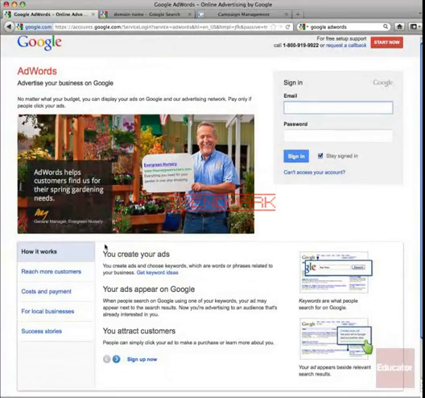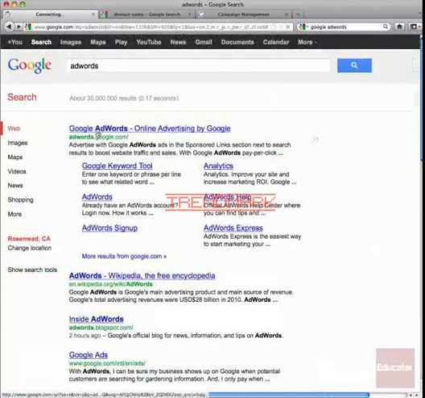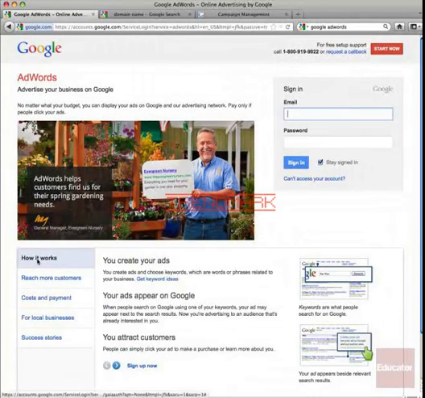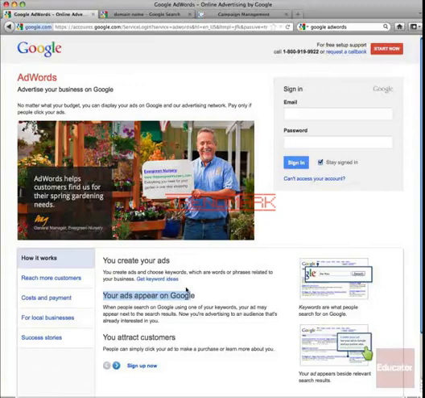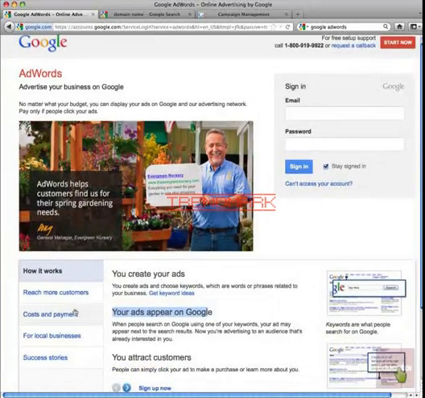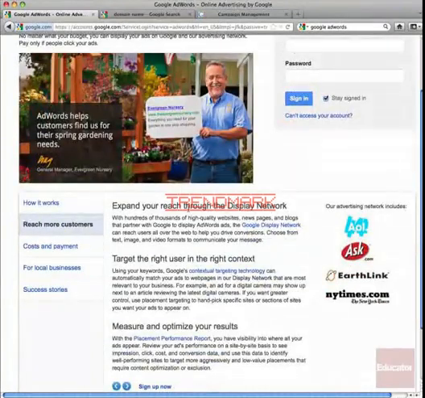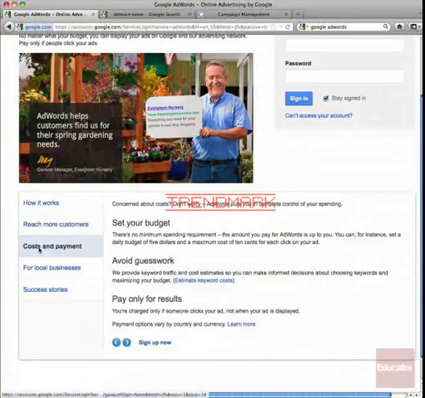All right, so if you type in Google AdWords and click on the very first link right here, it'll take you to this page that further explains the beauty of Google AdWords. It'll tell you how it works and how to create your ads. I'm going to zoom in a little bit more. It'll tell you about how to reach your customers, expanding on pretty much everything that I've explained in this lecture. And then it'll talk about cost.